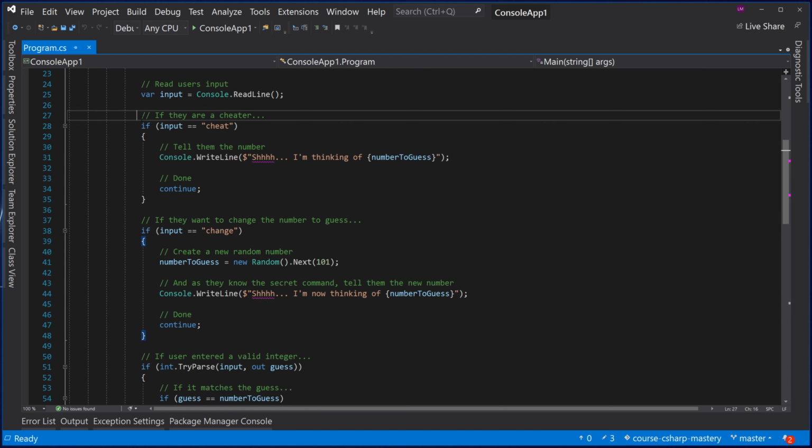But more onto the fun stuff of why I made this. So, if you enter the character's cheat exactly in the console, instead of taking a guess, I will actually output and tell you the number to guess. So let's see that in action.